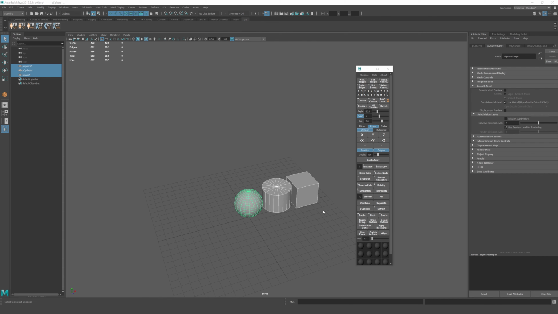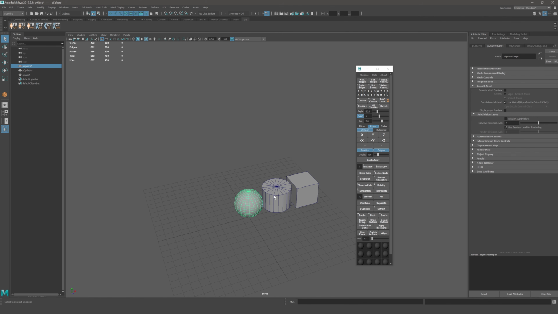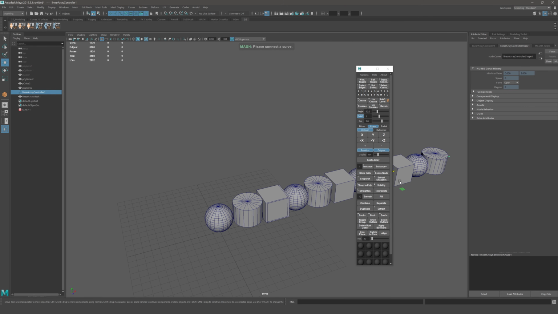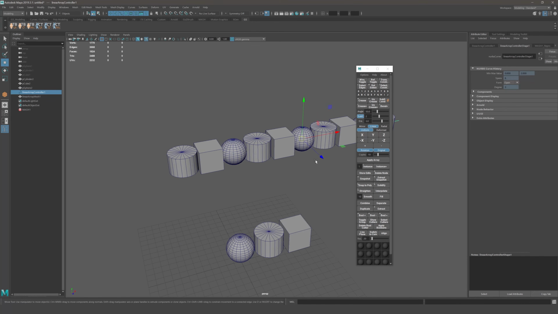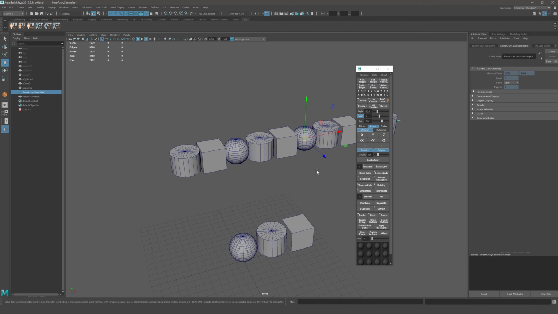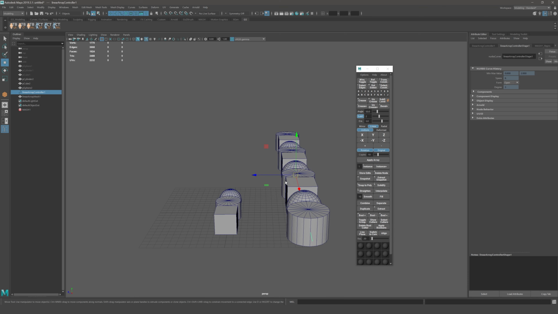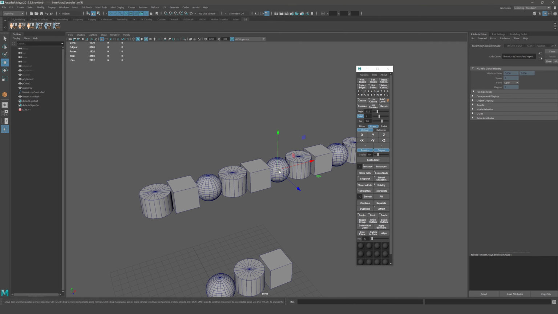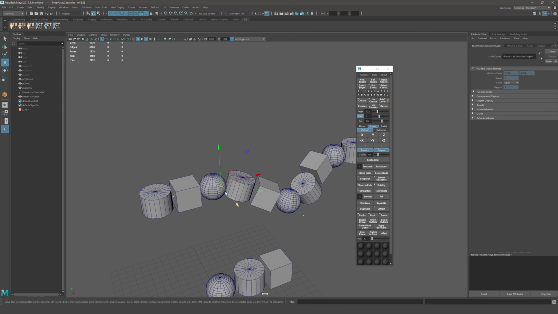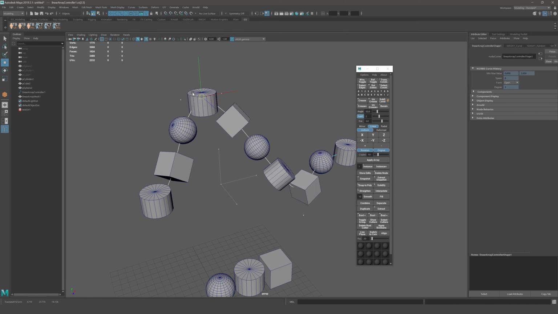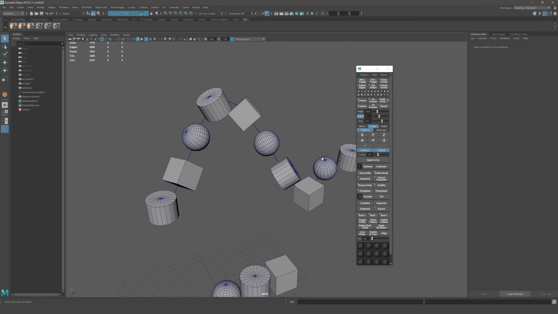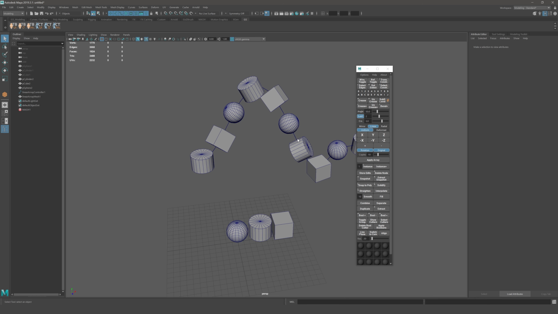So another very interesting function of linear array is multi-array. What you can do is select a bunch of objects like those and create an array from them. Something like this. So now you'll see that all of those objects are in an array and they are connected to a curve controller over here. So now you can move this controller and do whatever you want with it, and all of those objects will follow this one curve.